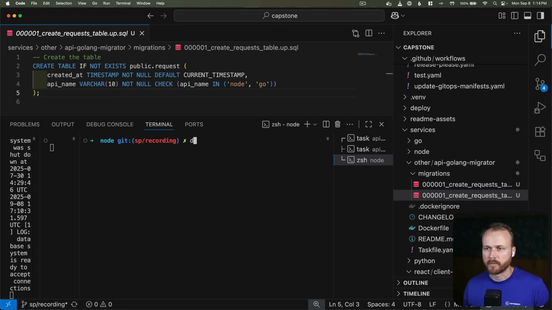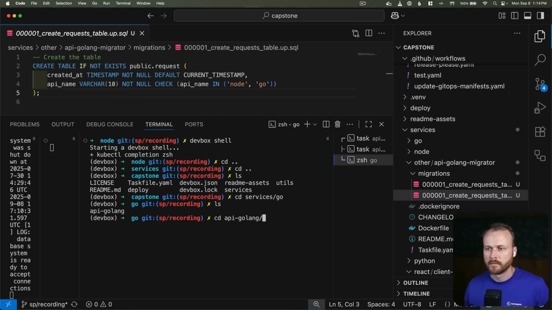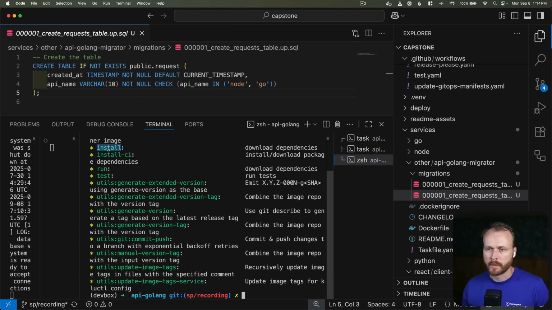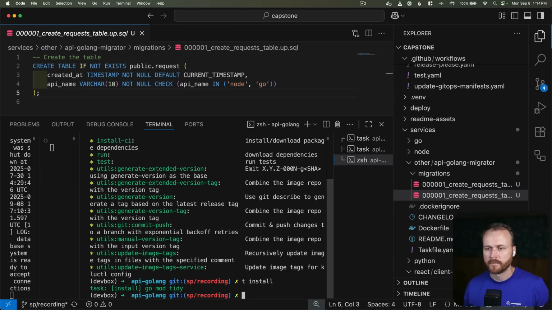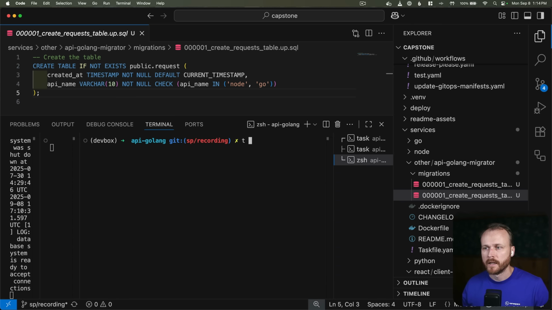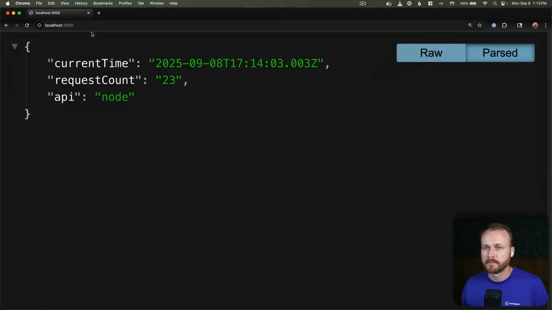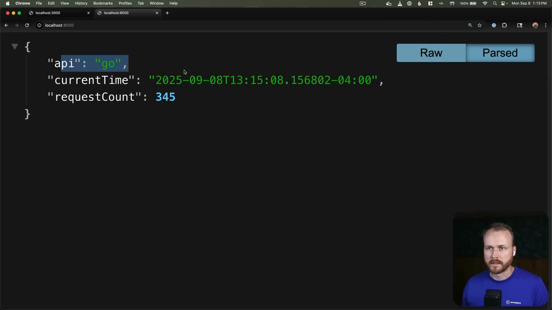Once again, we'll start a DevBox shell in a new terminal. We'll navigate to our Golang API. I'll first install my dependencies, which calls go mod tidy under the hood. And then I'll run. As you can see, I've got this standard interface for each of these services where I run task install, followed by task run, and now I'm up and running. This should now be listening on localhost port 8000. And we can see, here's our Go API.